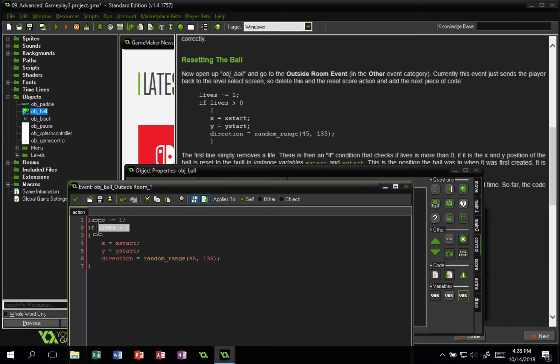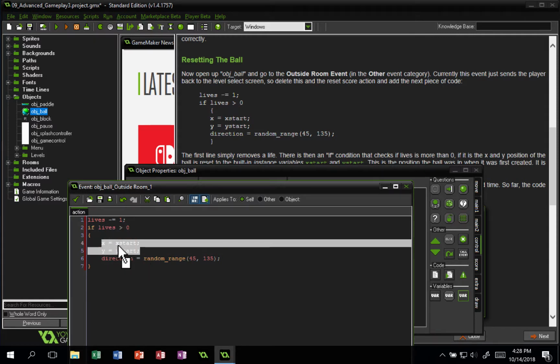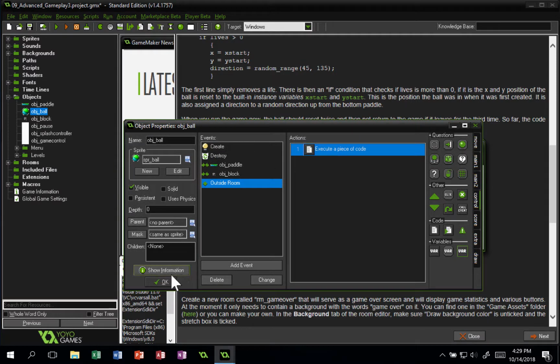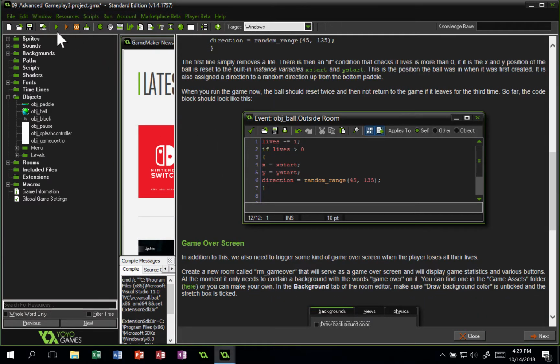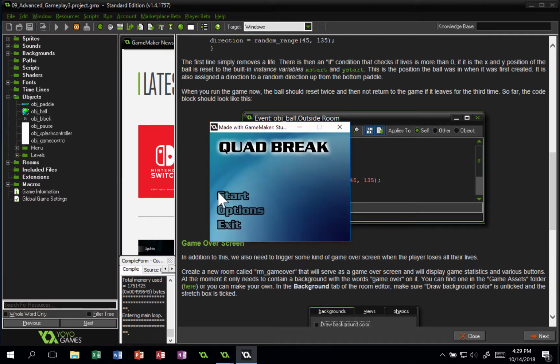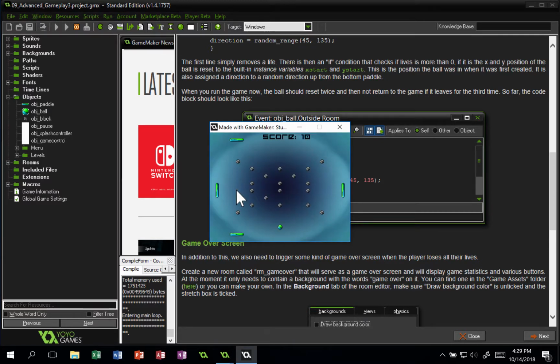And if the number of lives is more than 0, then you're going to start a new ball at the default position where it was originally started, and you're going to give it some random direction of 90 degrees shooting upwards. So now when we run the game, the ball should reset twice, and then it should not be resetting anymore. Like so.